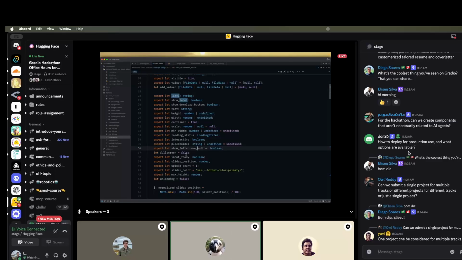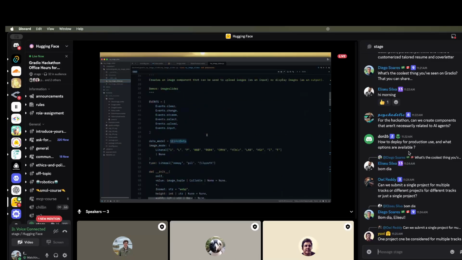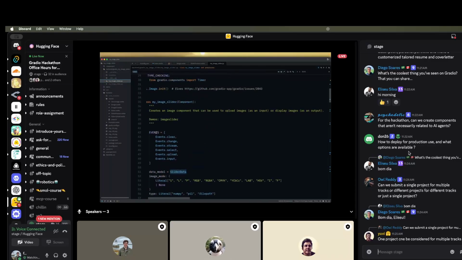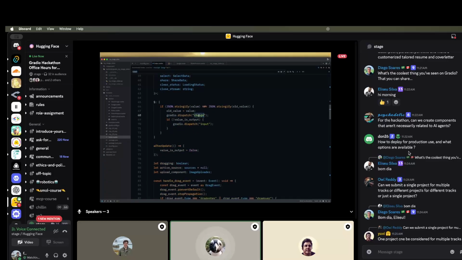So using this as a base, if you want to dispatch any of the built-in events, these map directly to the events defined in your Python file here. You would do gradio.dispatch, in this case change, or whatever the event is, and you would just trigger that at the appropriate moment based on whatever the behavior of your component is.